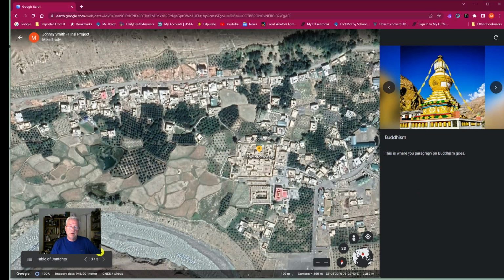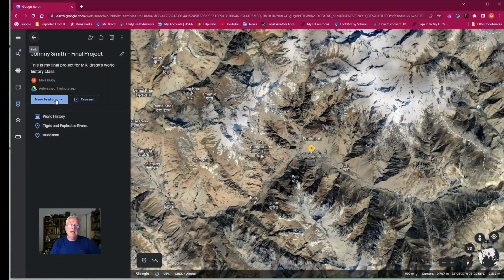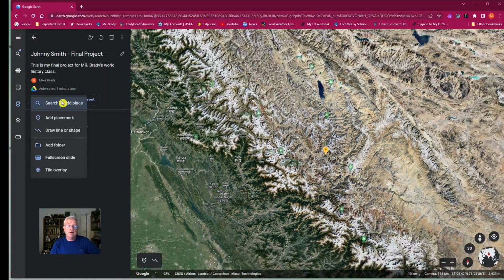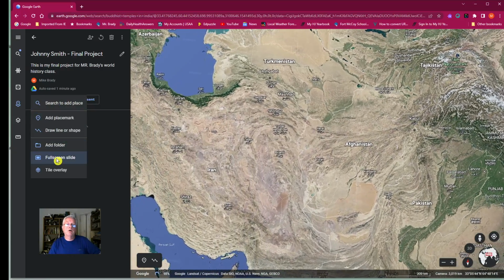And then you just keep going, and you've got to add 3 more topics to go with your 3 paragraphs. And then when you're done, when you finish at the end, you can go ahead and add another full screen slide with your conclusion on it.